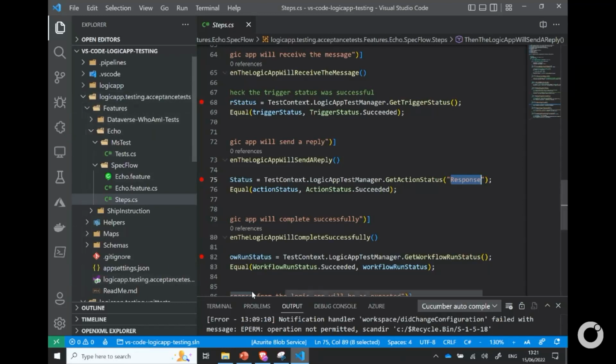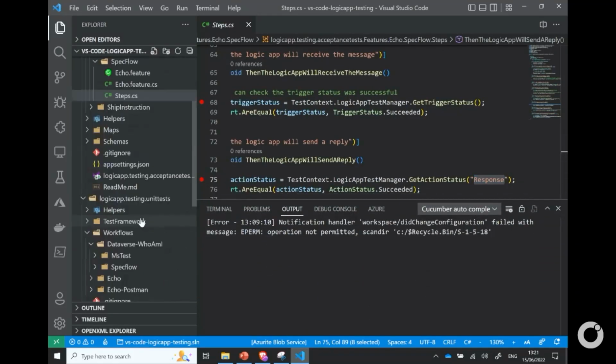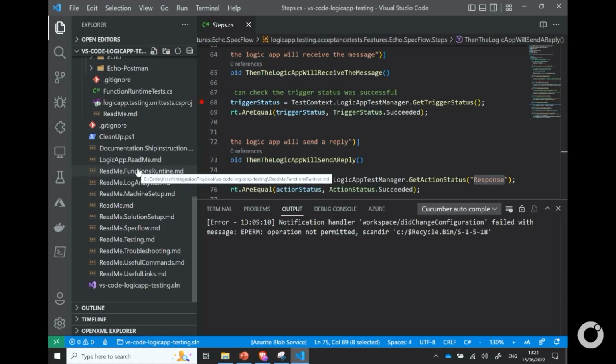So with VS Code, you can run your tests in a couple of ways. So here this is where I've put, you see all these readmes down here. So I made a point, because I knew I was going to talk to you guys about this, of making a lot of notes as I built this solution.